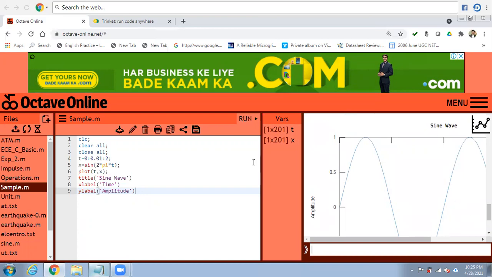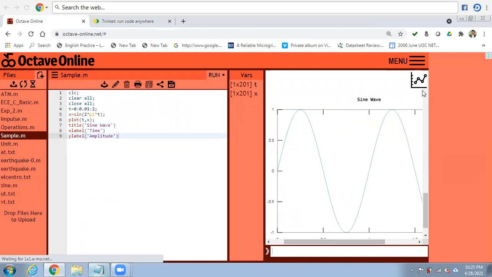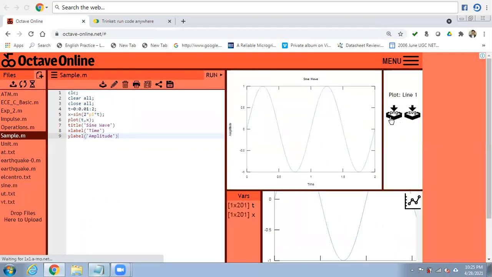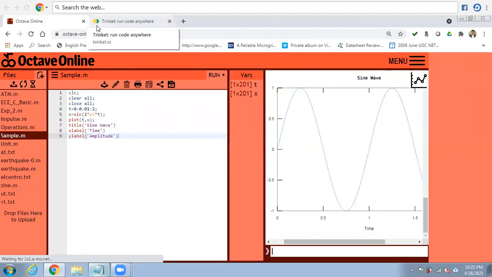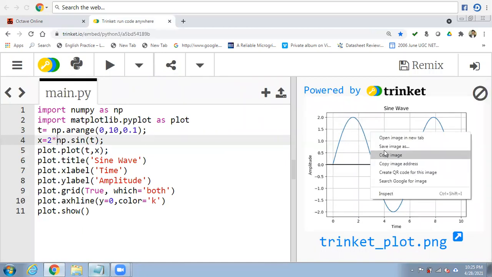If you want to download this waveform, you can use this one and download the png. Otherwise, no need. If you want the Python sine wave, you can right click on this one, and this image can be saved anywhere automatically.